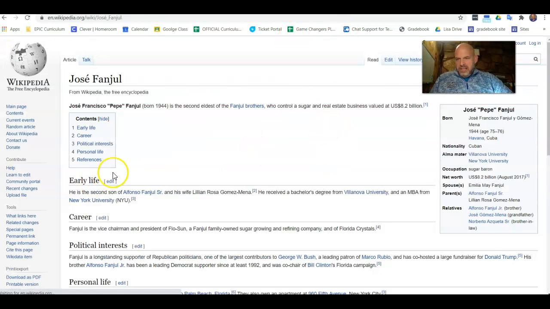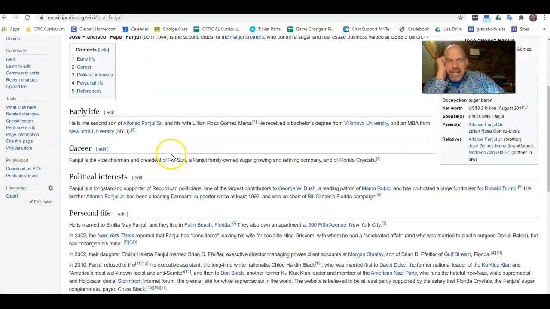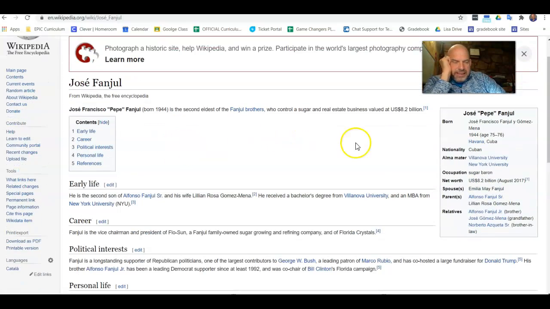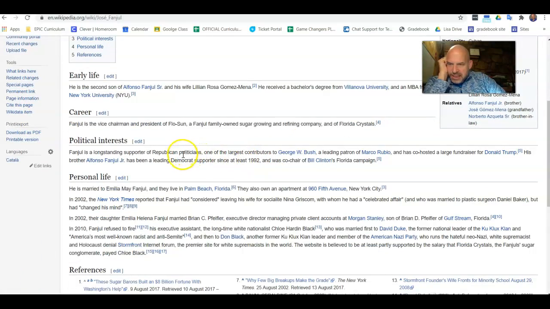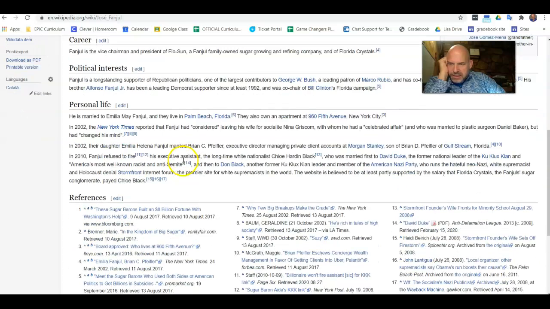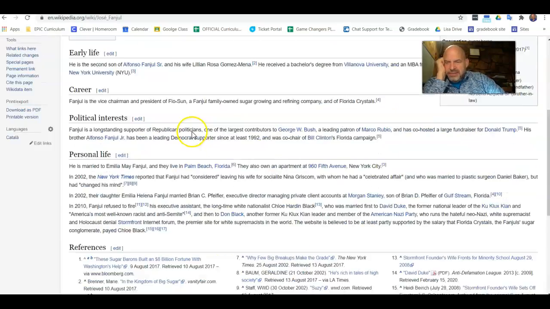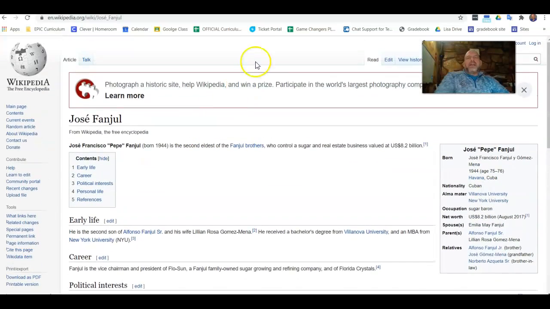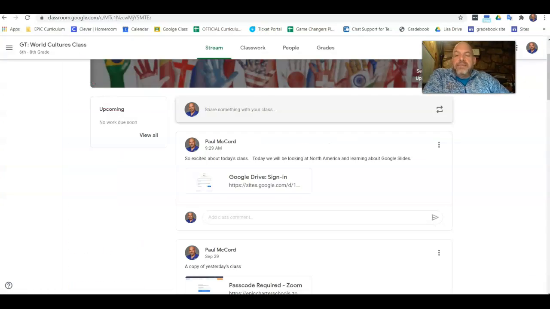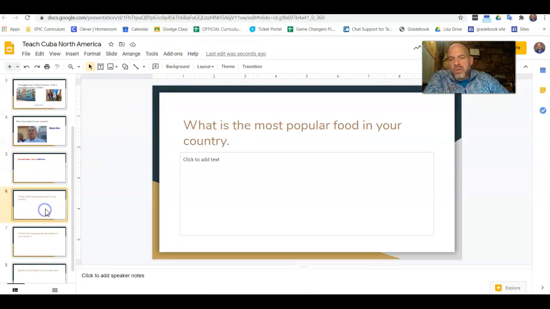Okay. And see, Wikipedia, this is what I like, Wikipedia does have more information about Jose Luis Fangio. It says longstanding supporter of Republican politics, and he lives in Florida. He's the richest Cuban. Okay, so he'd be a Cuban American. But you kind of get the word. If you don't find it all, hey, that's okay. We're going to the next one.